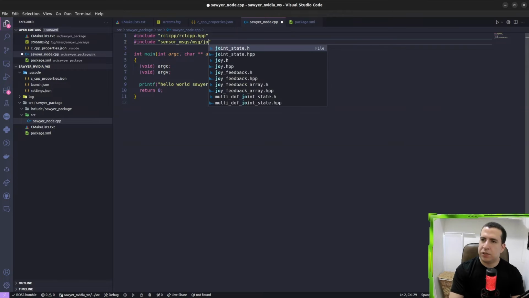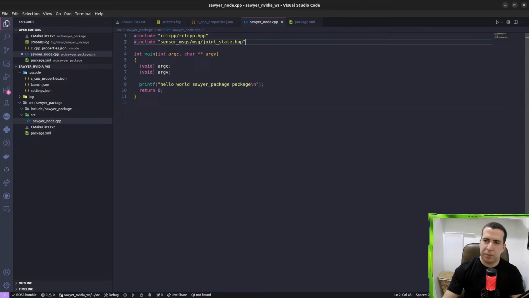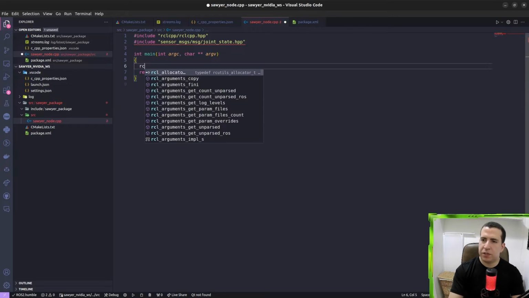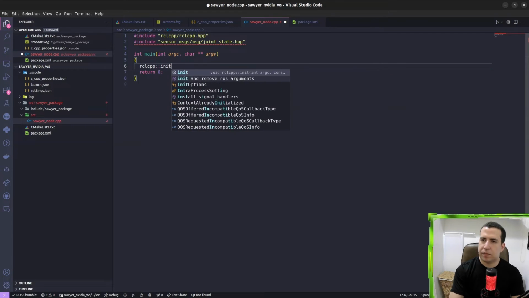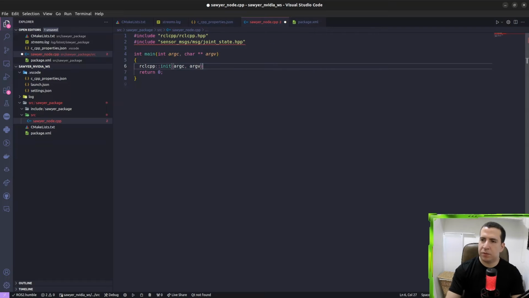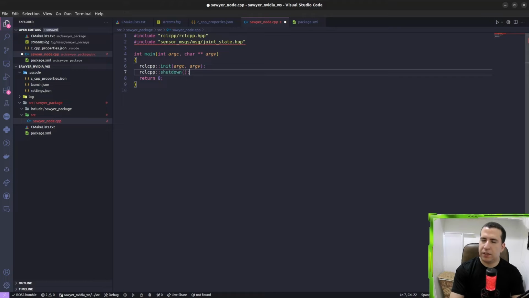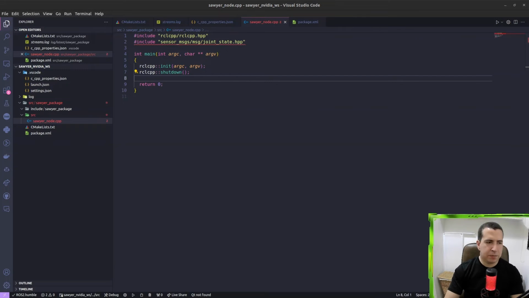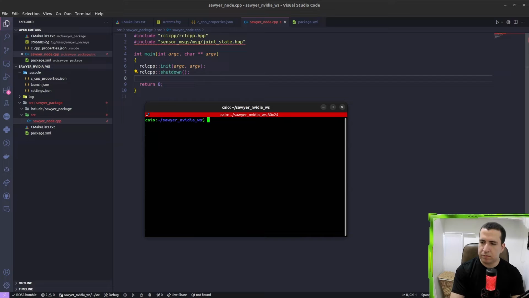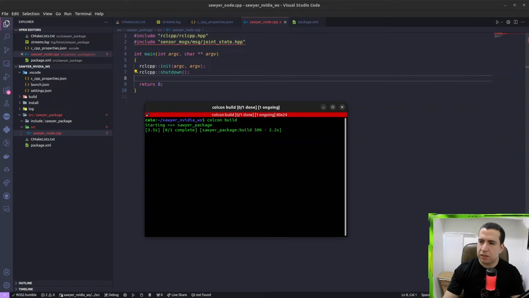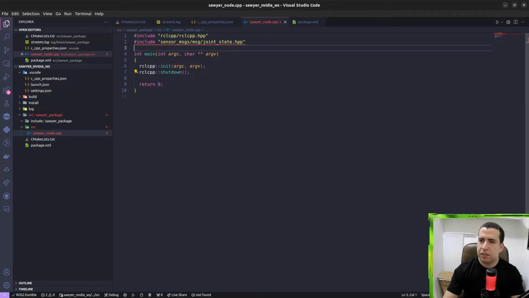We are going to use joint state because we need to publish the message to Isaac Sim. And here we're going to initialize rclcpp with the arguments that we pass to the node, and let's shut down as well, and let's build the package just to see if everything is running accordingly. Okay, it's running.